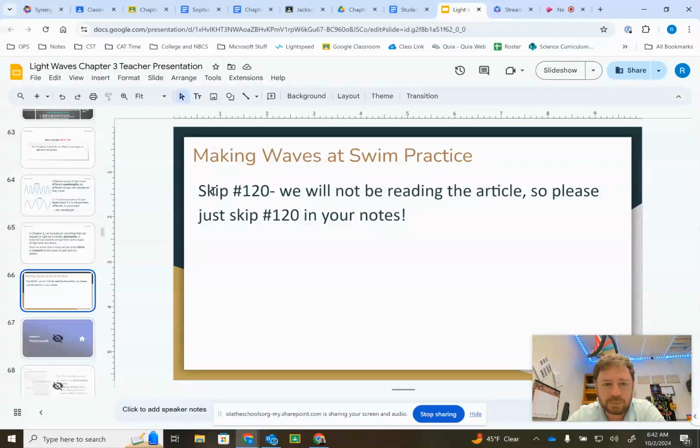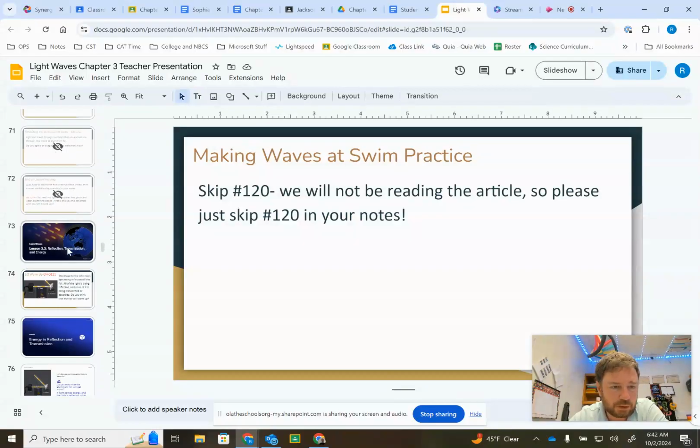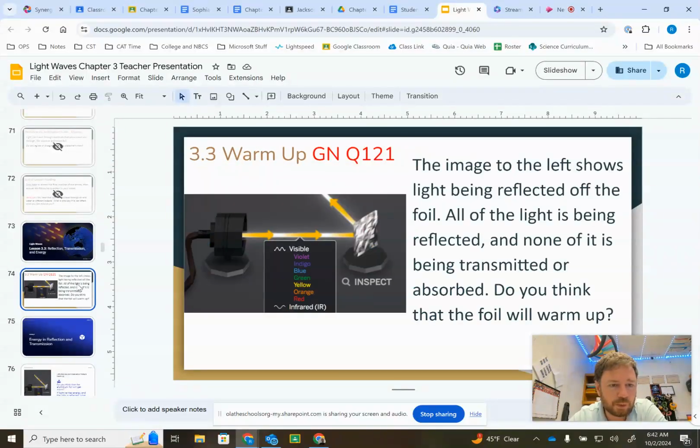We are going to skip 120 for right now. We've had a lot of reading, so we don't really want to do that. So just skip 120, and we're going to move on to 121, which is a warm-up activity. So the image to the left shows light being reflected off of the foil. We've got light coming from a light source, hits the foil, bounces off, and goes up this way. All of the light is being reflected, and none of it is being transmitted or absorbed.